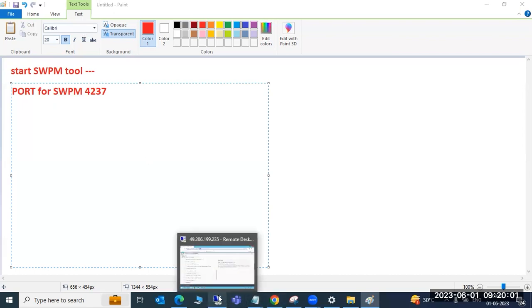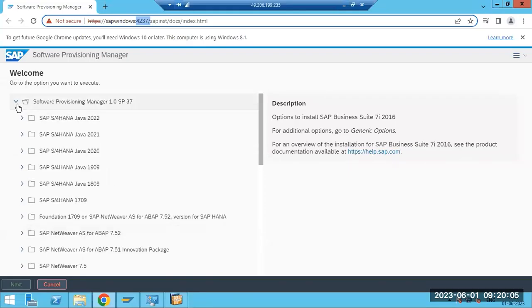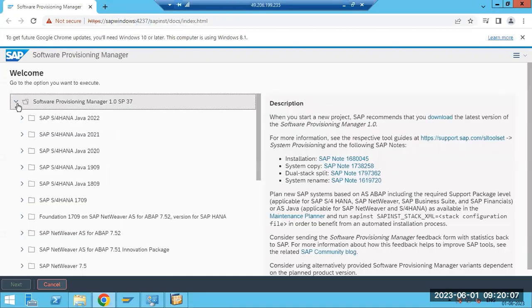Okay, so SWPM is the tool here. When you are doing the installation, it will open the URL in the screen. Here we are doing the ECC installation, right? We are doing the ECC installation or NetWeaver installations, whatever it may be, any product we can install. The procedure is common for all the SAP products.